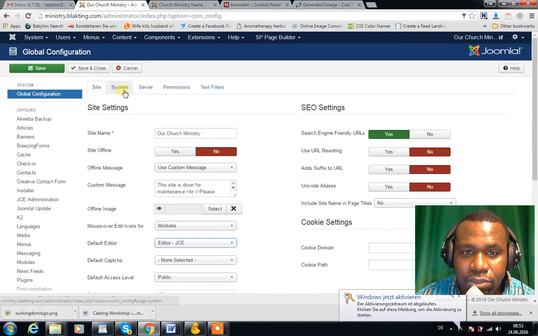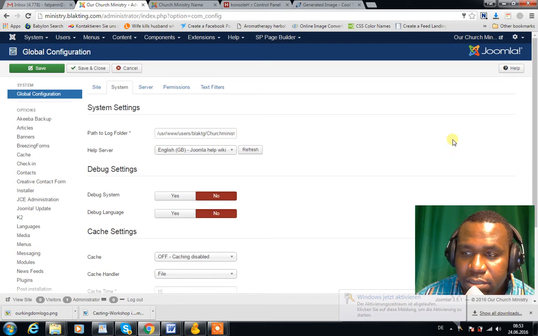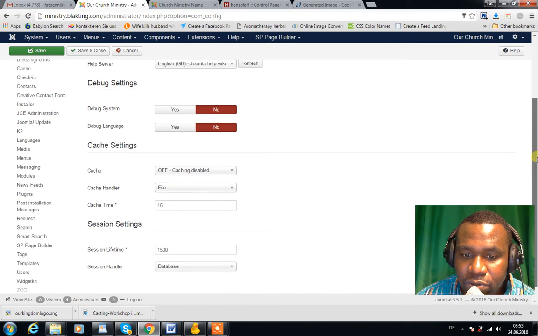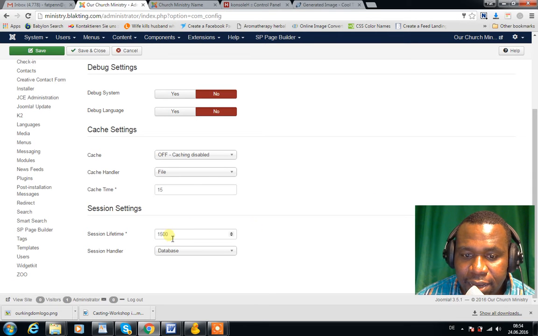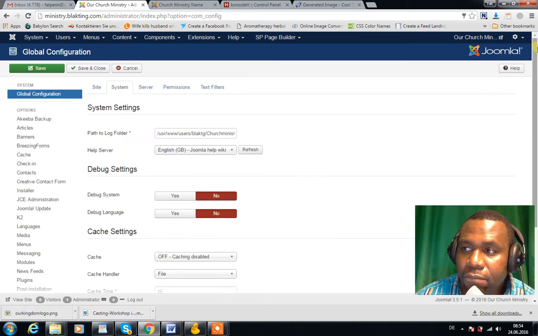JCE is an extension of its own, but it comes with this quick start template. The next thing I usually do is go to the system tab, scroll down, and make sure my session life is set to 1500. You can set it to 150, or 10 minutes. It's basically how long Joomla administrator stays open while you're idle. I'm usually not idle when I'm working with Joomla, but I don't want it to go off while I am. With that done, you click save and close.